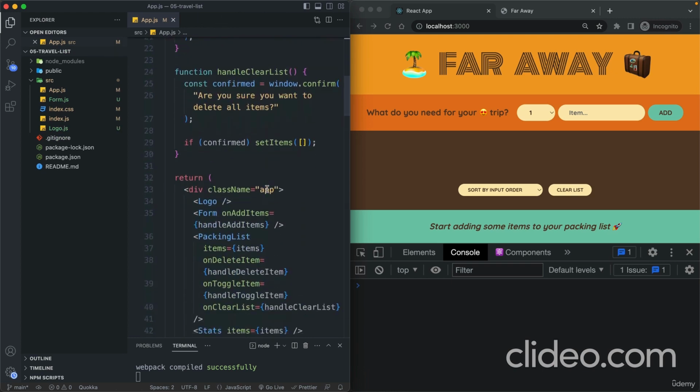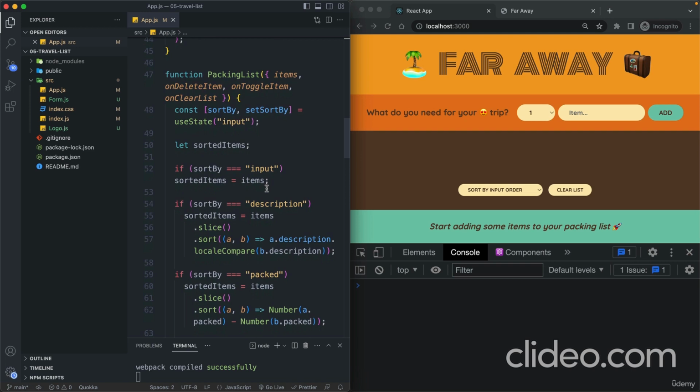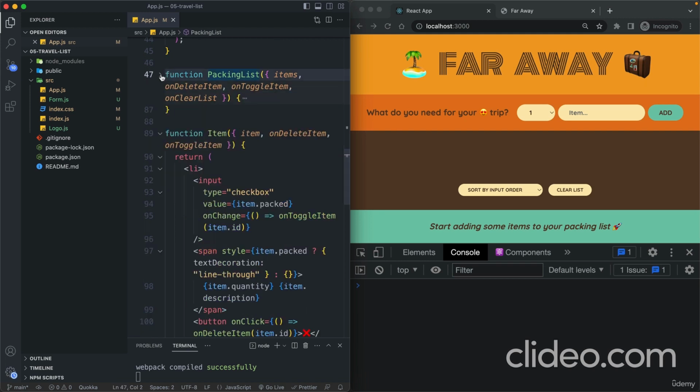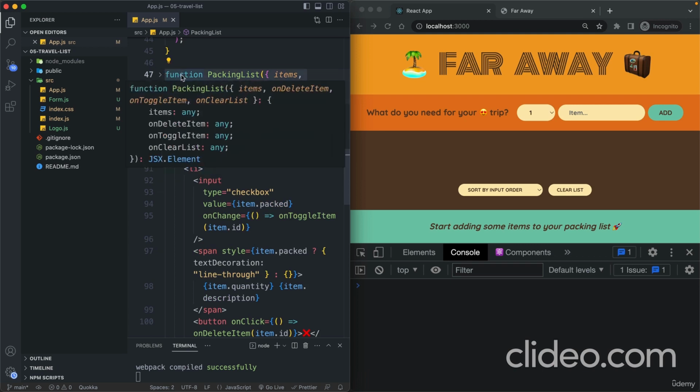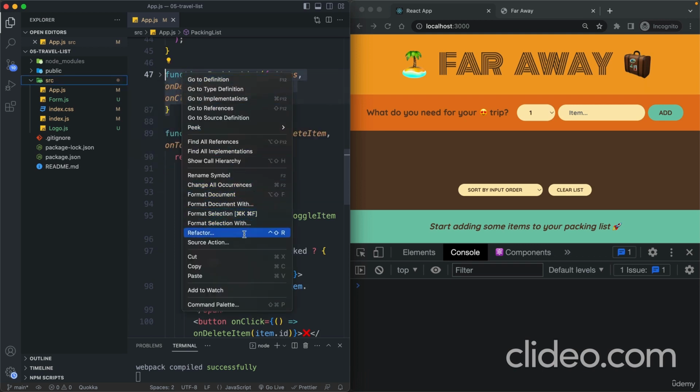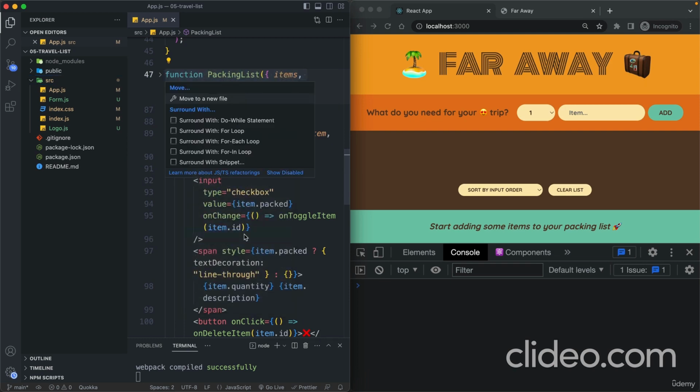So let's close this one and this one. And now that we have done it 2 times manually, it's actually time to do it automatically. So let's again select all of this. We can even click this triangle here to collapse the function. And so then we can select all of it and then right click here and then click on refactor.